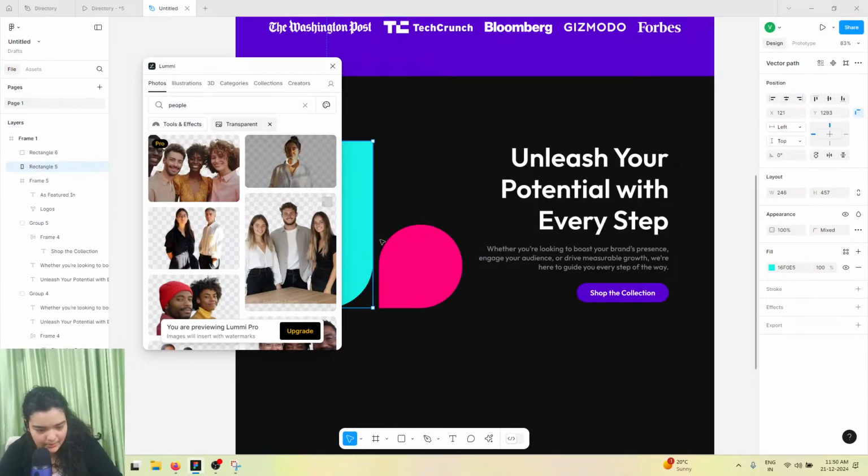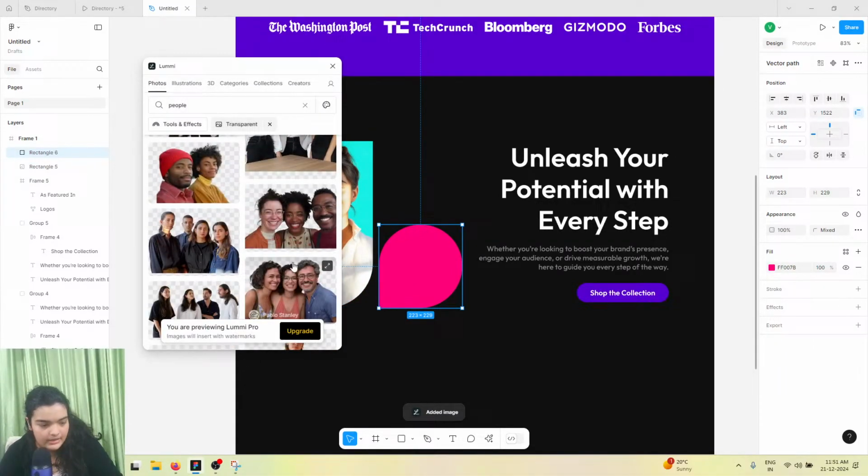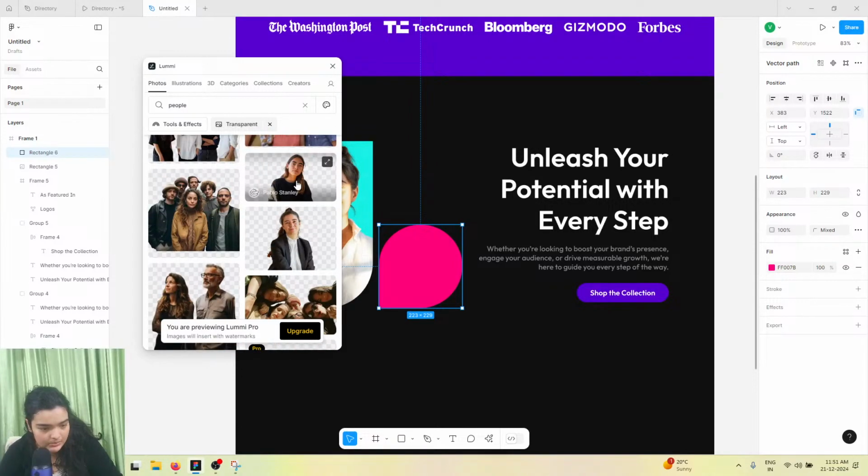We're going to get a couple of images in here. Very simple stuff. Let's just let this load up. Lumi is a little bit slow, but the end results are just so completely awesome.